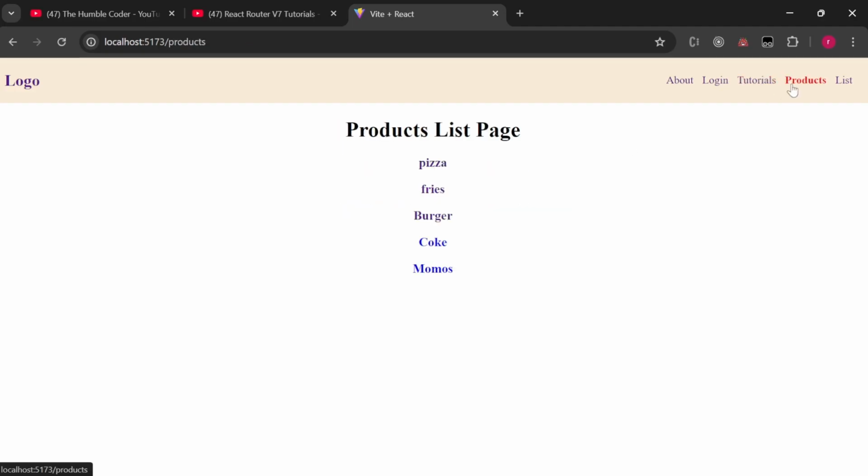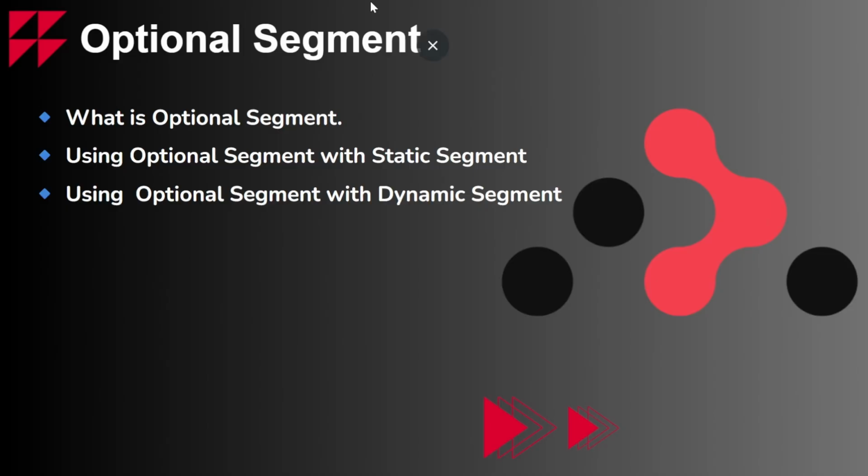Basically, optional segment is a feature that lets a single route handle multiple URL patterns. And this is great when you want to make a part of your URL optional. So guys, I hope you now have understood what is optional segment. We have also used optional segment with static segment and with dynamic segment.